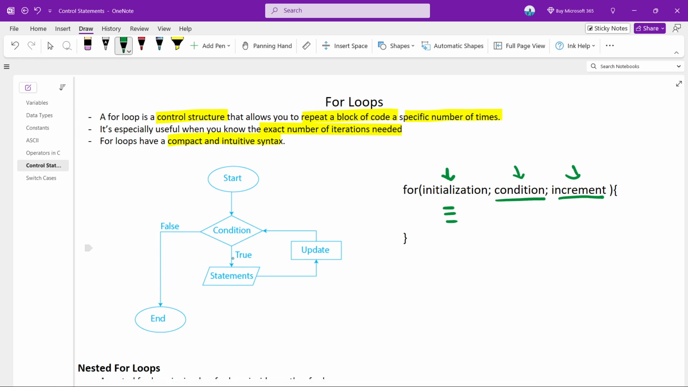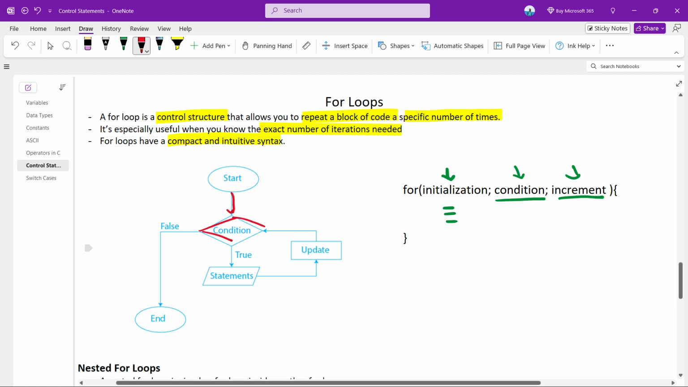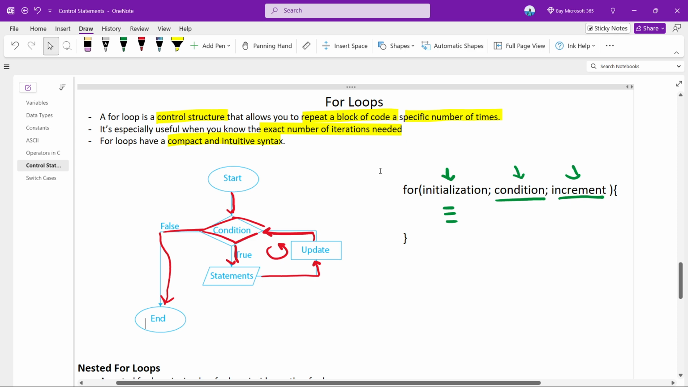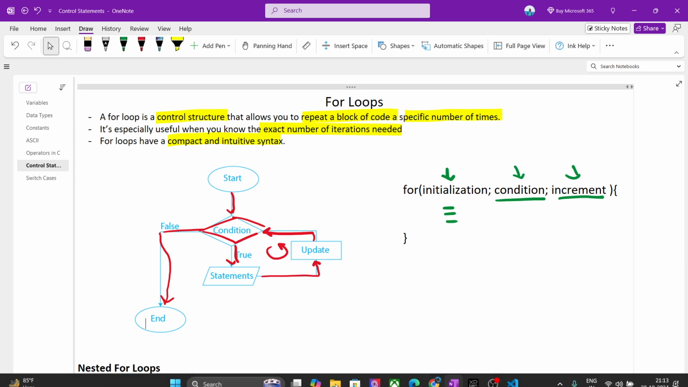So this is the flow chart of how a for loop works. When a for loop starts, it will check the condition. If the condition is true, it will execute the statements inside the loop. After the statements are executed, it will increment or update the counter, and it will again check the condition. As long as the condition is true, this loop will keep on running, and once the condition is false, my loop will end. It will exit.